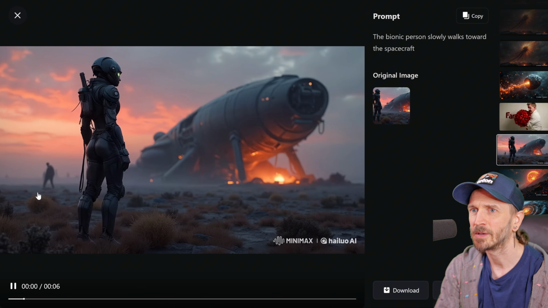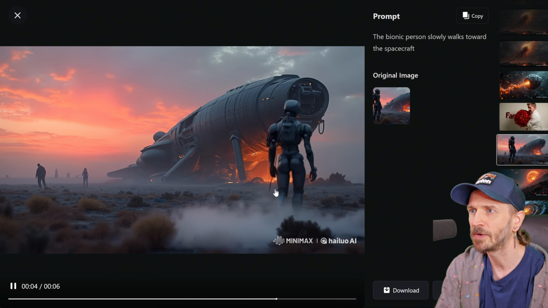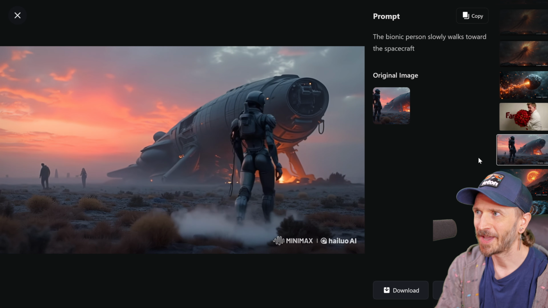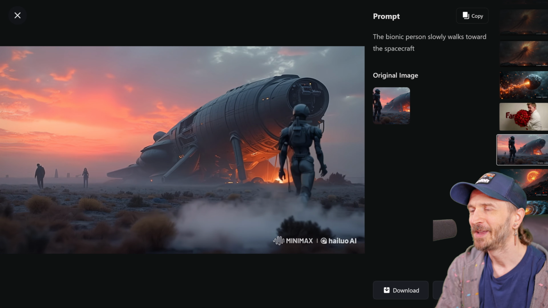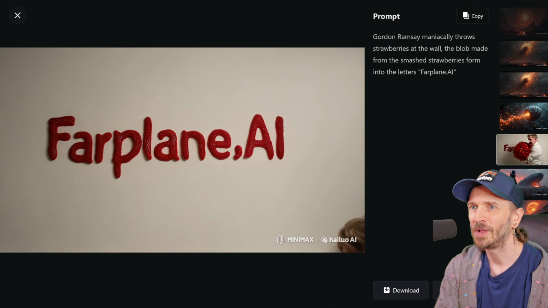People in the back look okay. The ship looks really nice. The fire over here looks awesome. Okay, and you saw the new intro animation. This one was not an image prompt, but look.